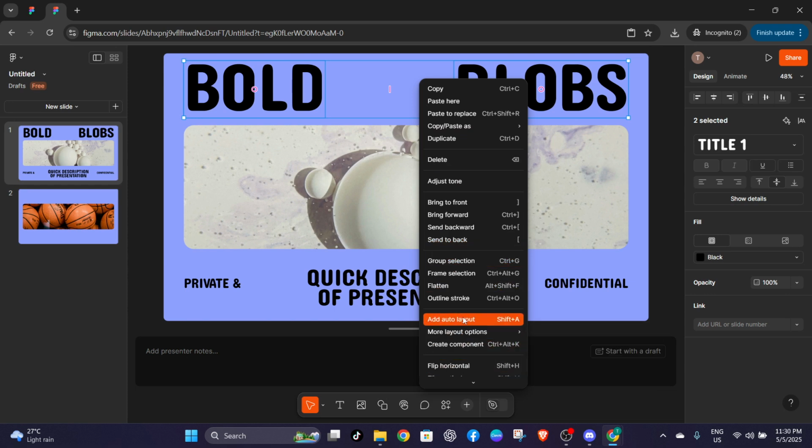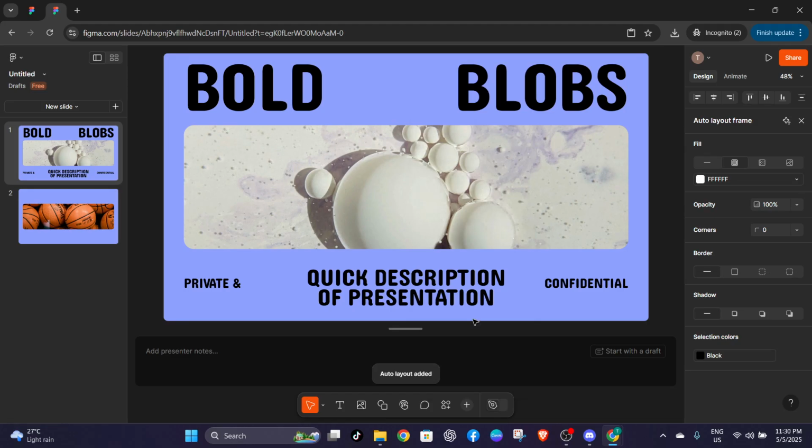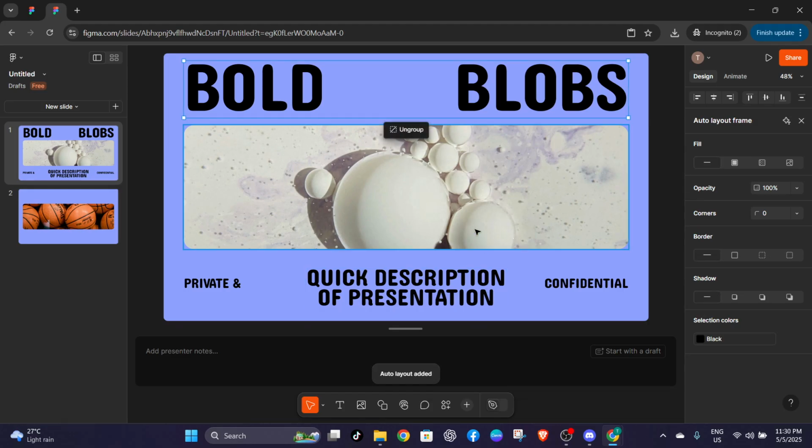Now let's delve into the right sidebar where the magic of auto layout happens. Over there, make sure you're under the Design tab. You'll find a little plus button next to Auto Layout. Clicking it will open up a new section dedicated to auto layout settings.